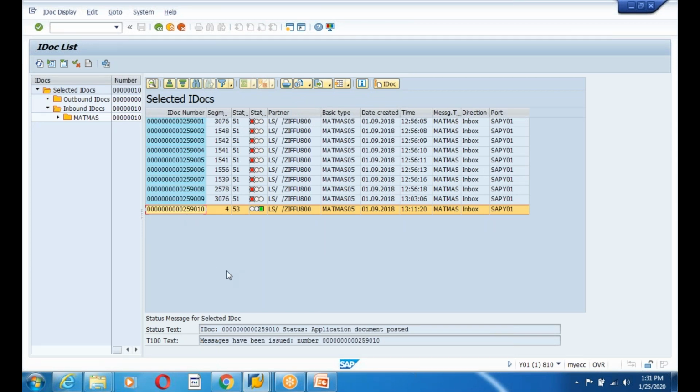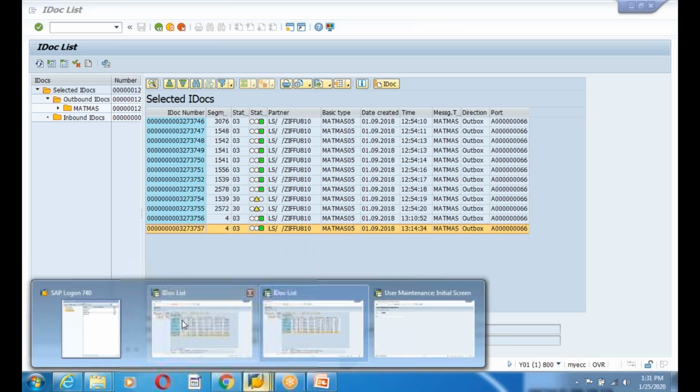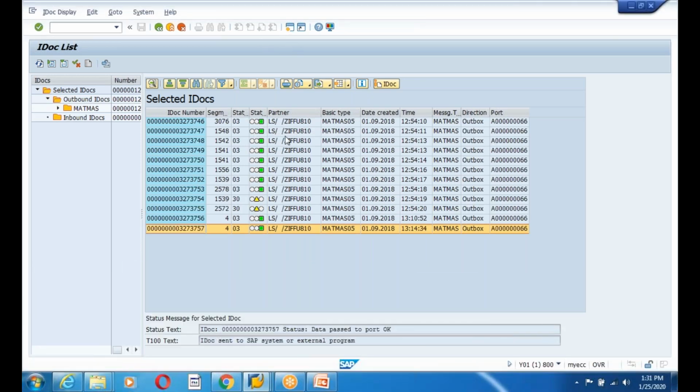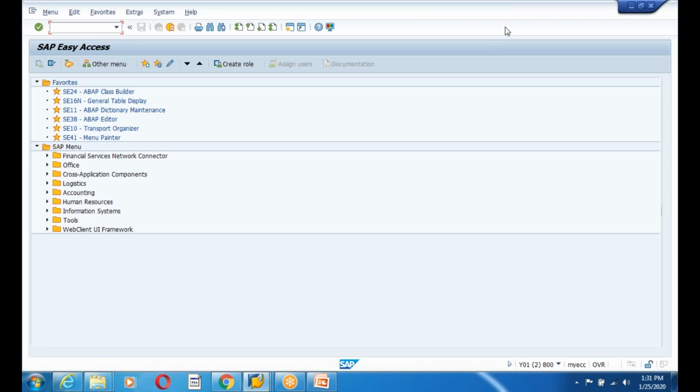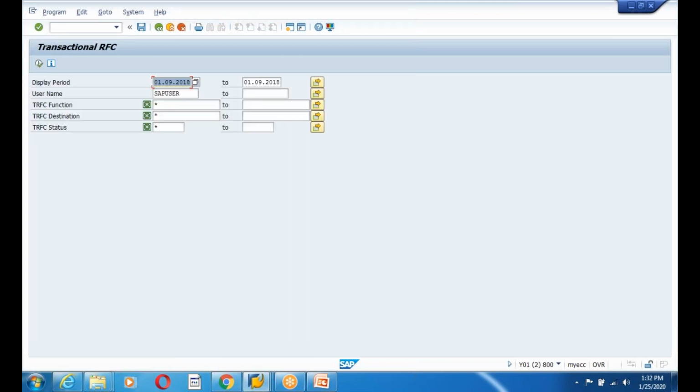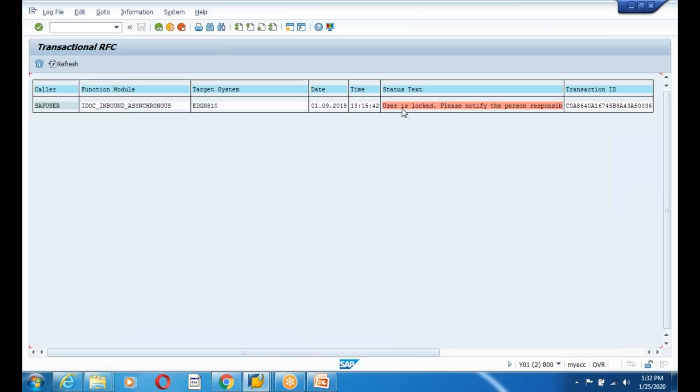See, the problem here is the connection problem. So if there is a problem of these connections, always the entry will be made in the transaction code called SM58. There is a transaction SM59 to maintain RFC destinations. Since it is an RFC problem, the tRFC connections will fail in the SM58 and execute. You see there is an entry. See, guys, user is locked. Please notify the person responsible.